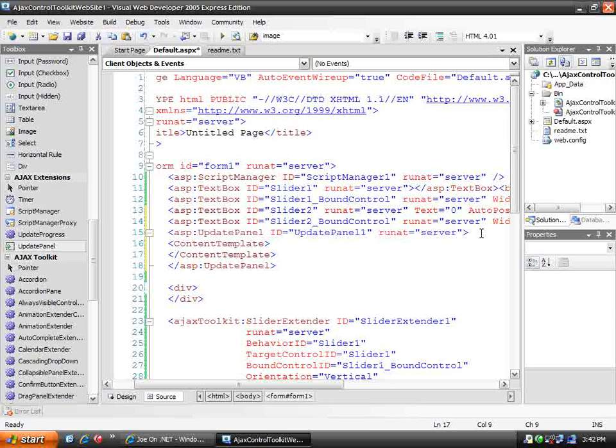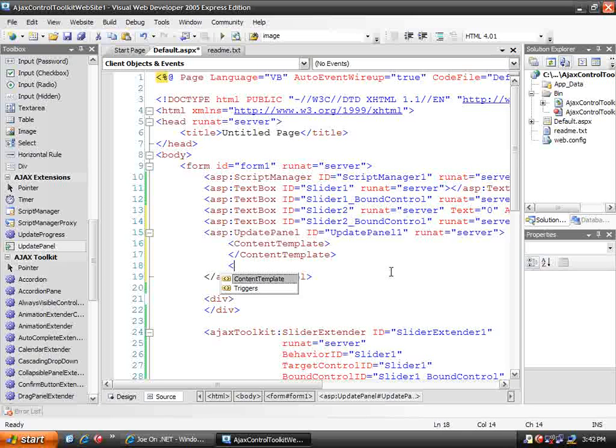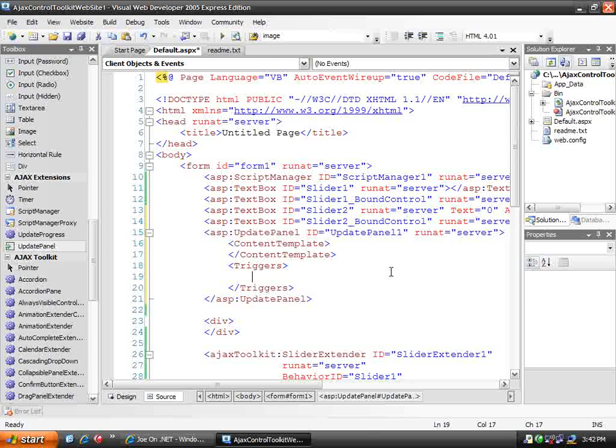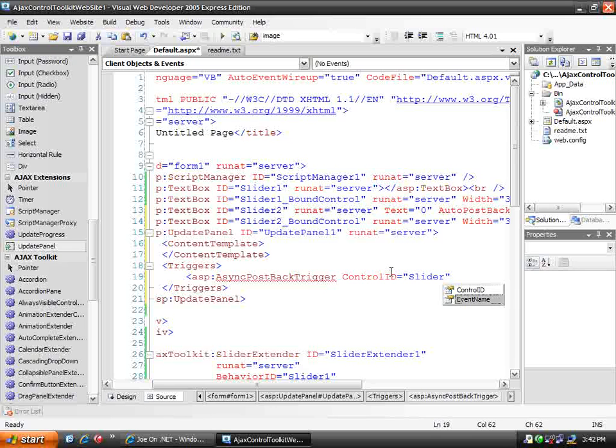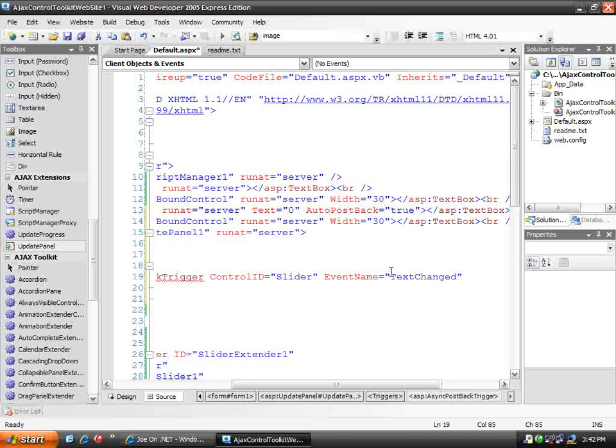And the other thing we're going to need is a triggers collection. So let's add a triggers collection as well. Let's add an async postback trigger, and let's specify that the control ID we're interested in triggering an update on is going to be slider 2, and the event name is going to be text changed. Remember that this extender, the slider control extender, extends a text box. So when the value of that control changes, since the base object is a text box, it's going to be text changed. And of course, we need to be well-formed XML.